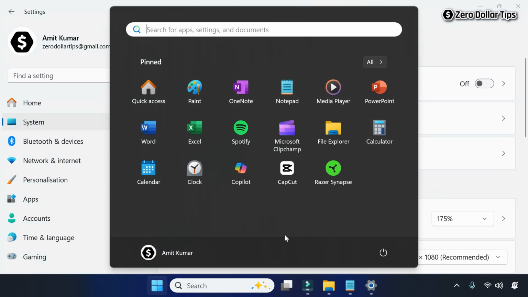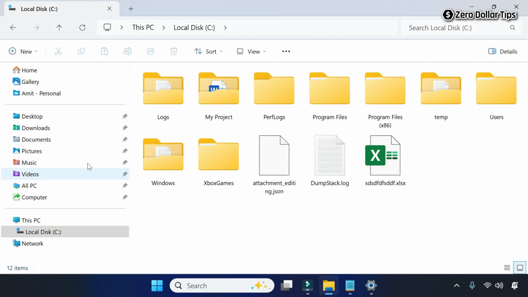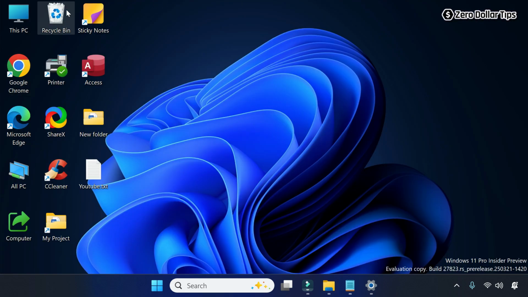And when you open the File Explorer, you can see on the File Explorer, the text, icon, files and folder icons, everything is bigger now. Even on the desktop icon is bigger now.